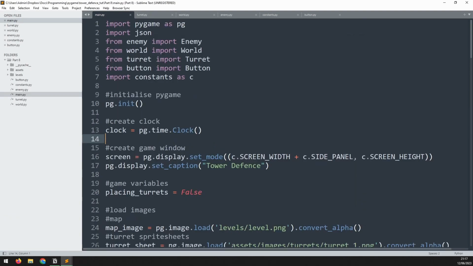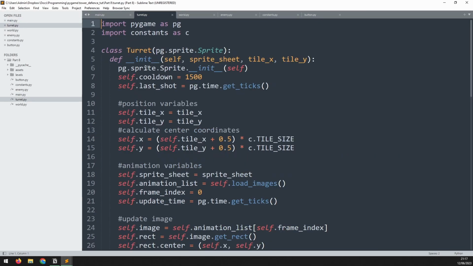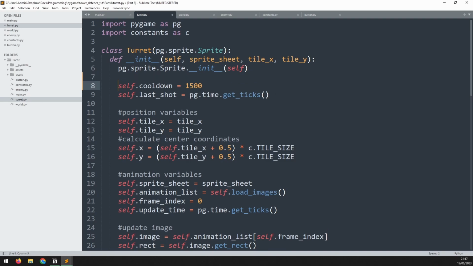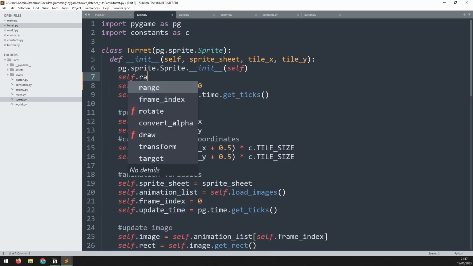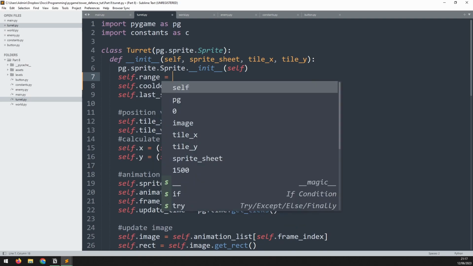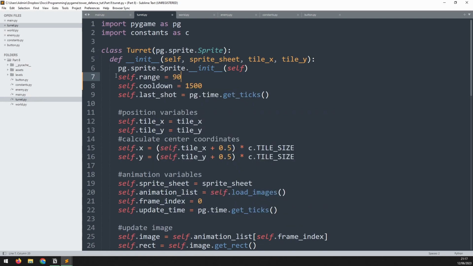The next thing I want to work on is adding a range to the turrets. We'll begin that by going into the turret class and adding a new variable at the top here. So just before the cooldown variable, I'll add another one which will be called self.range. And I'm going to manually define this to 90. So similar to cooldown, I'm manually entering them for now until we automate this later on. When the enemies come within this range of the turret, it will be able to fire at the enemies.